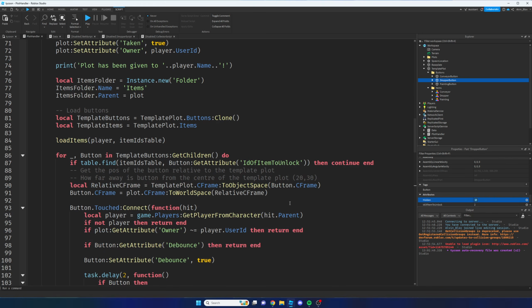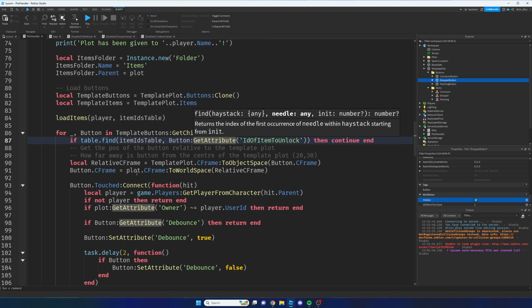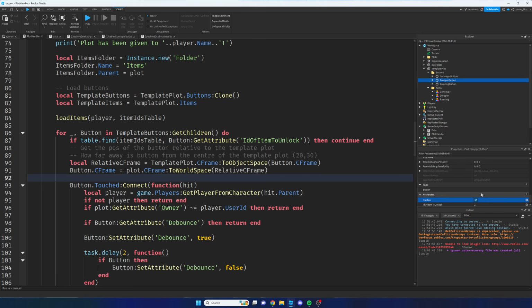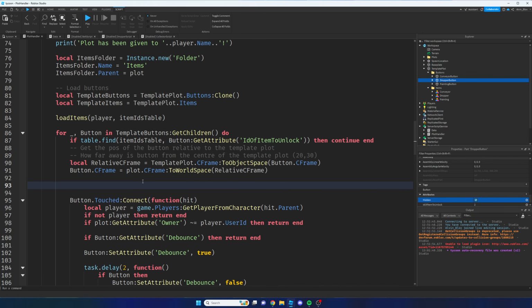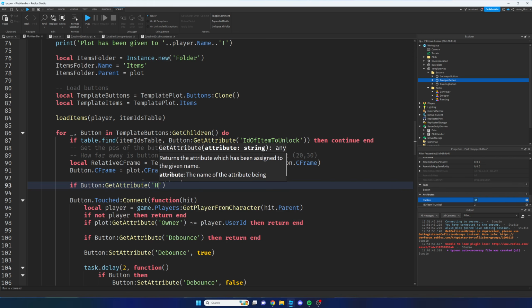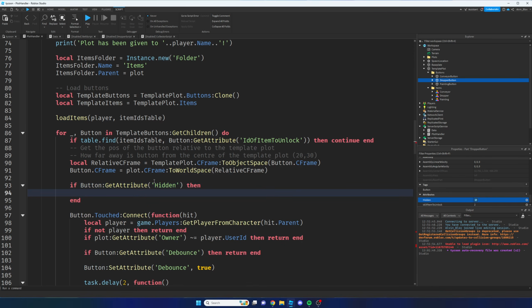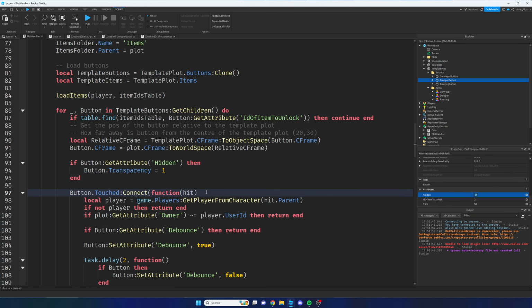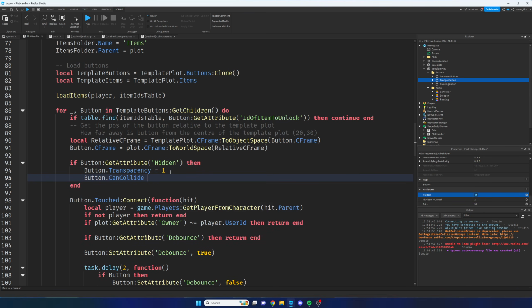So what we can now do, now that we've set up this hidden attribute in the button, is when we load in our buttons in the plot handler around line 86, we want to firstly check to see if this is hidden. So we can say if button get attribute hidden, then we want to hide the button. So button.transparency equals 1. And we also don't want it to unlock the item when you touch it, because you can still obviously touch it when it is hidden. So firstly, we're going to say button.canCollide equals false.